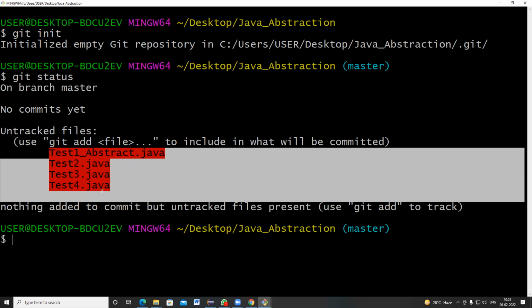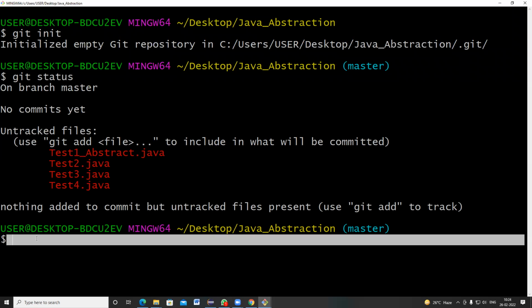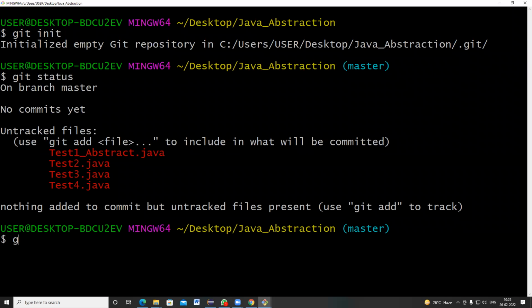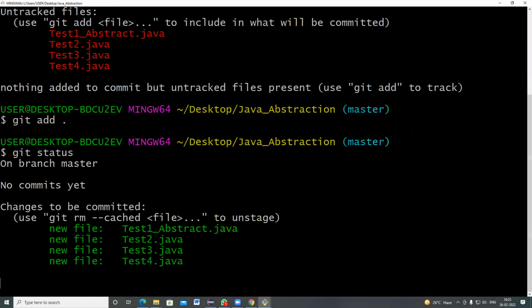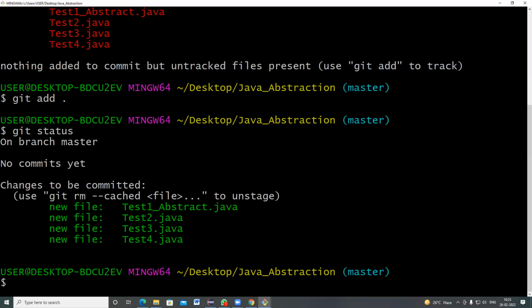These are the new files that have been added. So I need to add these files. Git add space dot. Now again, check the status if you want. These are the files that are ready to be committed. Now I'll just commit these files.